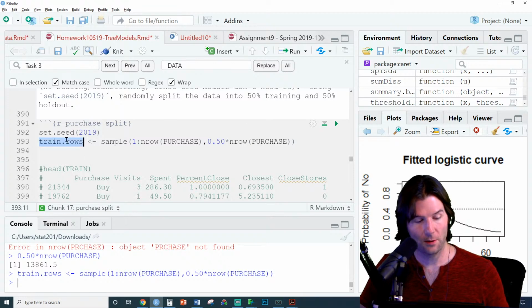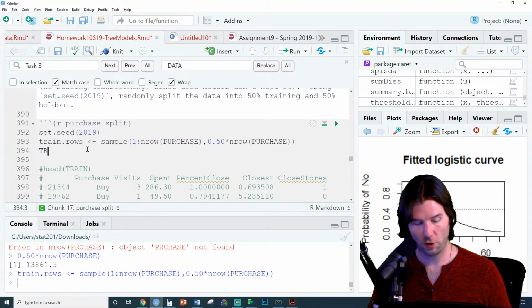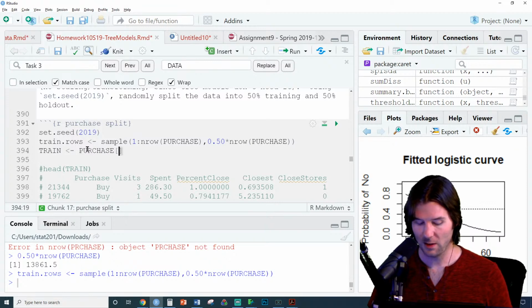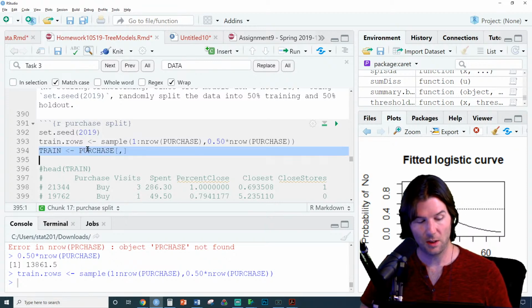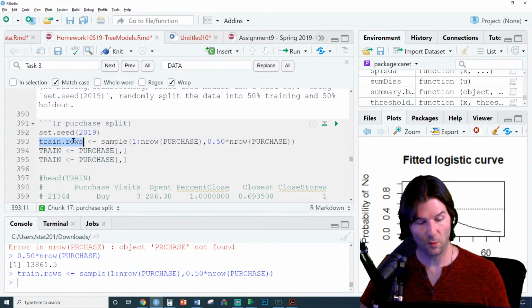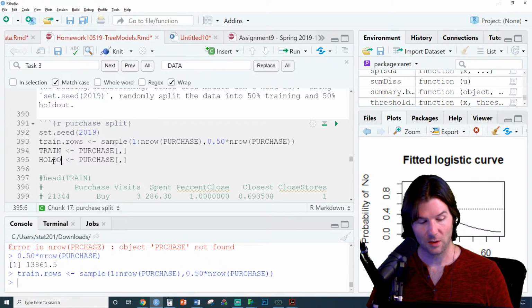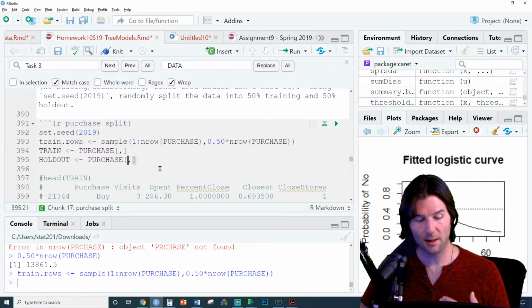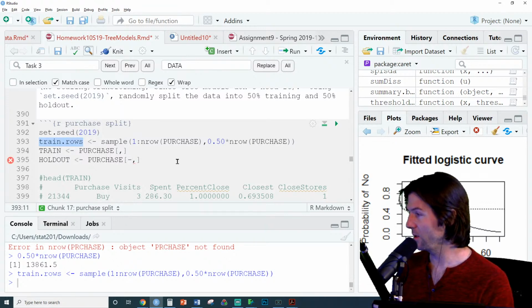So these are the train rows, and now we go over here and we do train, save into, we go to purchase, and we want to go to the what space in purchase. What space do we want to go to inside of purchase? What space are we going to take this information from out of purchase?